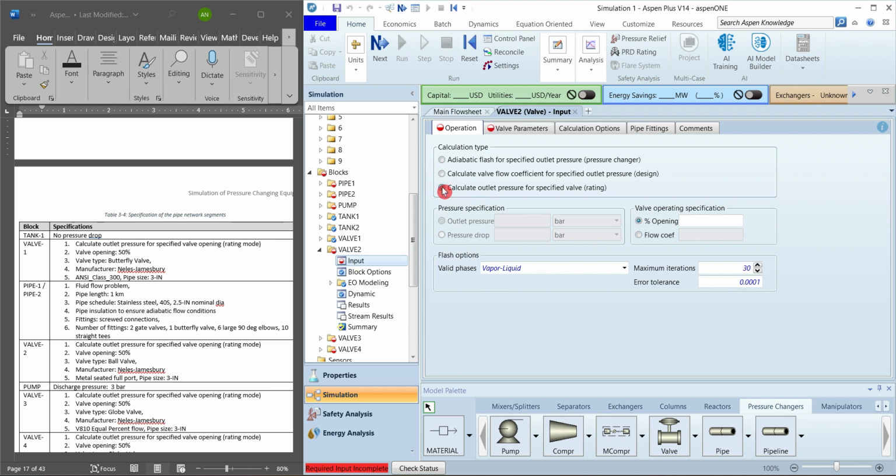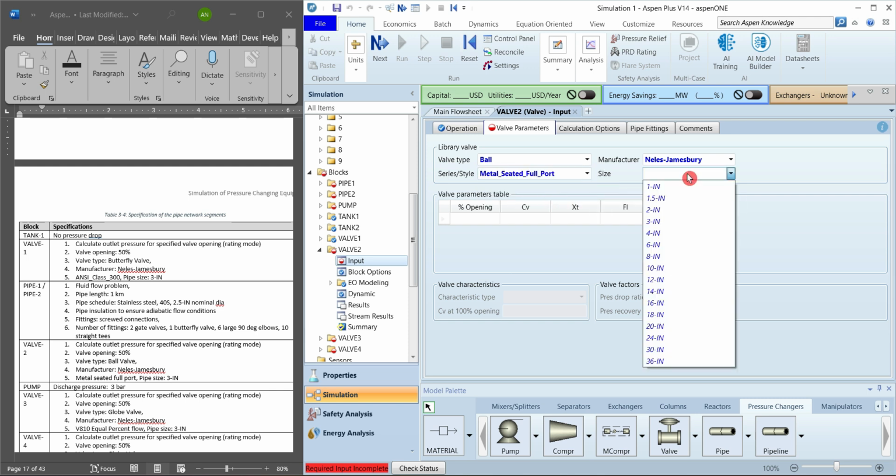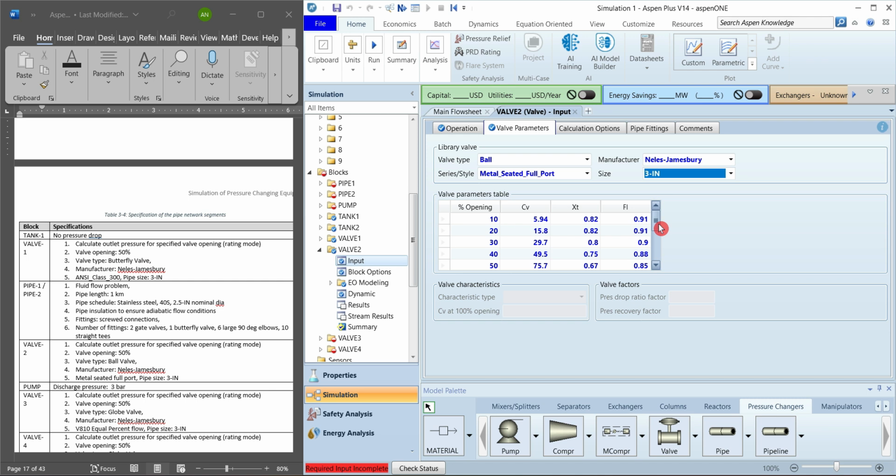Still in valve 2, we need to define the valve parameters to determine the outlet pressure. The flow opening is 50%. For valve 2, the type is ball valve. The manufacturer is still the same. The style is metal seated full port, and the size is 3 inches.